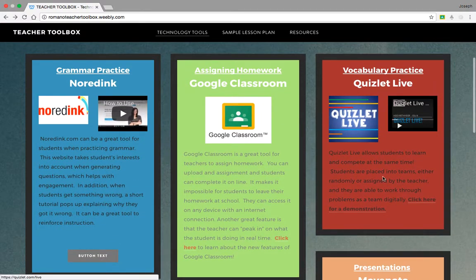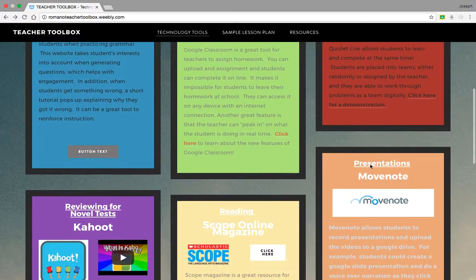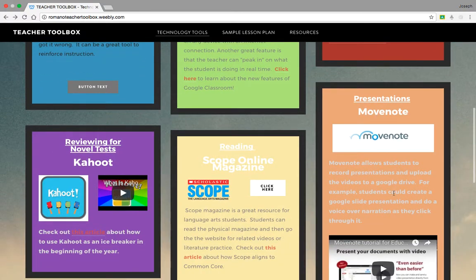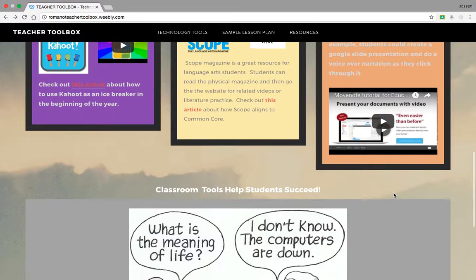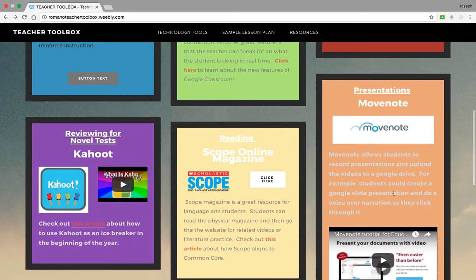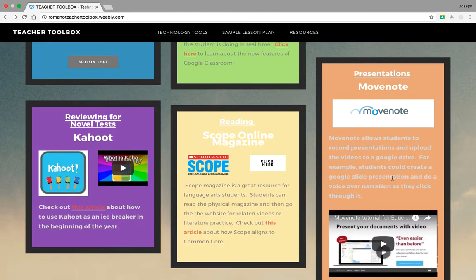Quizlet Live came around at the end of last year, so it was great. MoveNote is a presentation software. I used it last year for a biography and autobiography project where the kids would talk about a certain person. They read a biography or autobiography, and then they did a presentation on that person.